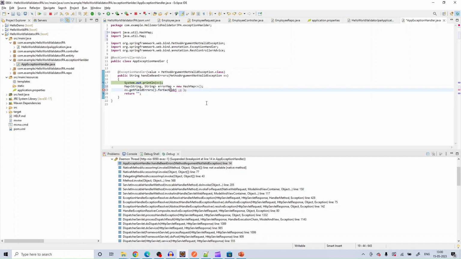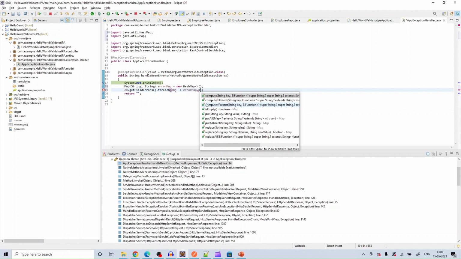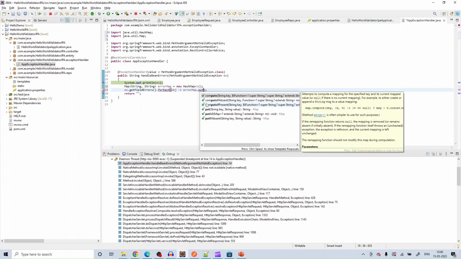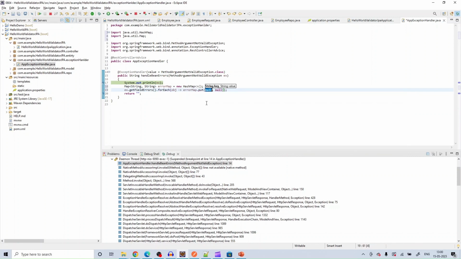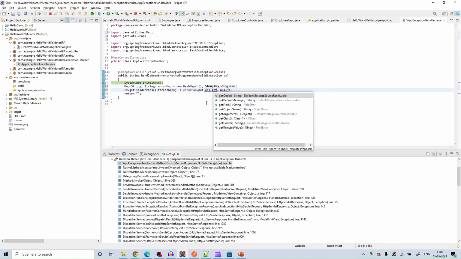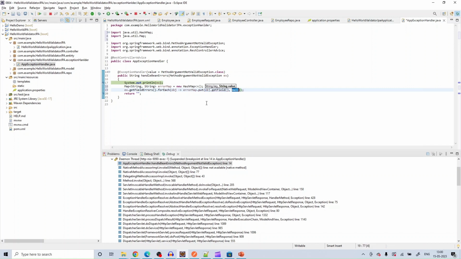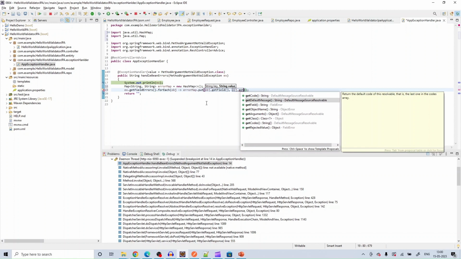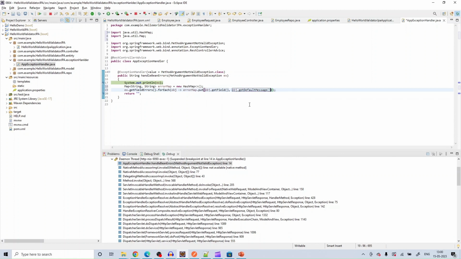errorMap.put obj.getField, the field name, and obj.getDefaultMessage. That's it. What we can do is return a map instead of returning a string, and return this. There's no need for this now.